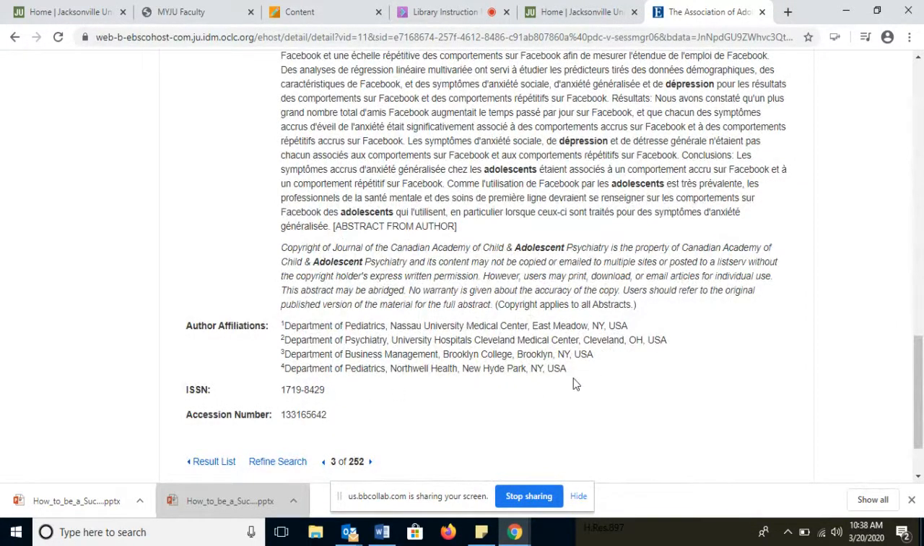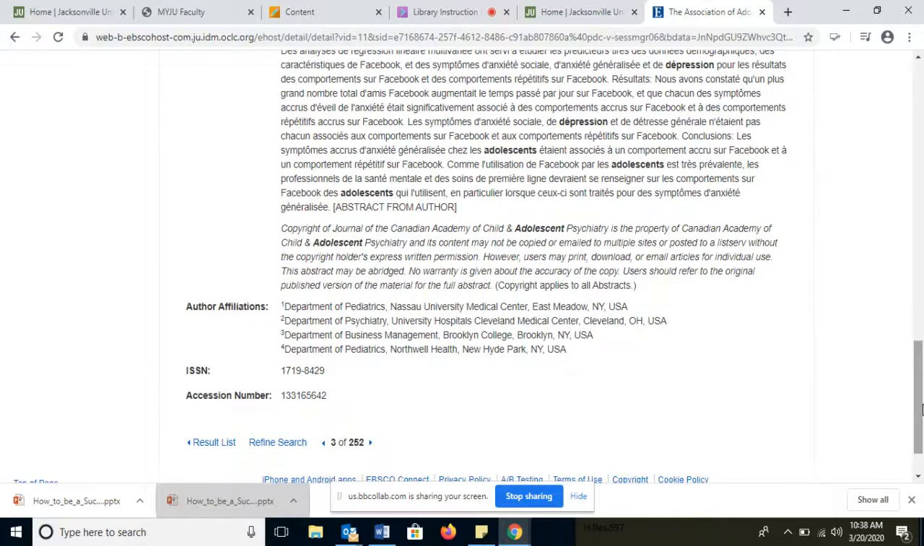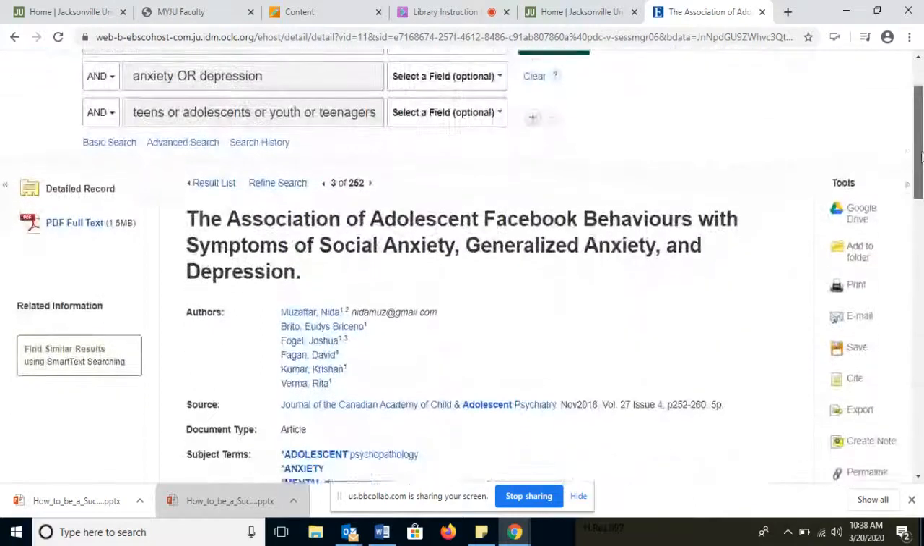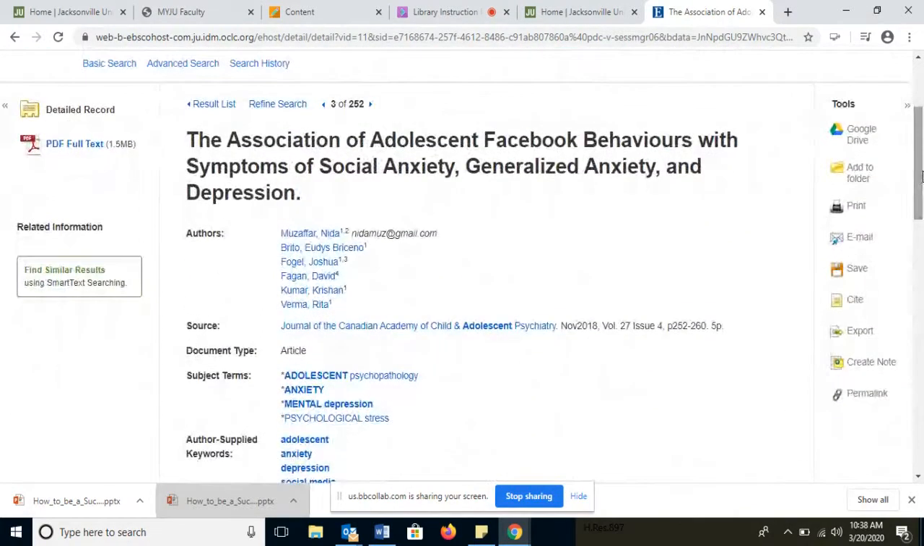It looks like they're qualified to write on this topic, right? We've got Department of Pediatrics, Department of Psychiatry, a business department, and Department of Pediatrics. So these are doctors and professionals that are experts in this field. And there's not just one author, there's 4 authors. So for this article, the author looks good.